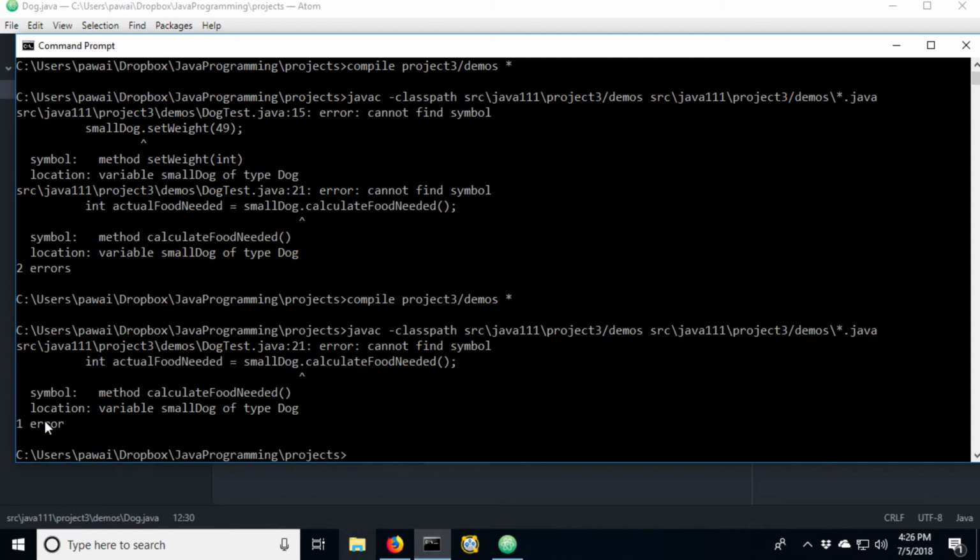We're down to one error at this point. Cannot find symbol, calculateFoodNeeded. Well, yeah, we haven't written that method yet. So again, the compiler is guiding us through what to do next. It's nice because sometimes when we sit down to write an application, there are a lot of things to do, and that can feel a little bit overwhelming. So I'm just writing enough to get through the compiler error so that hopefully I can actually run my tests.